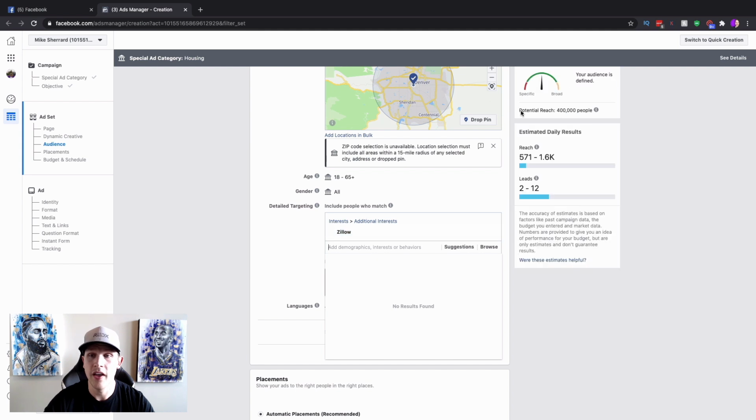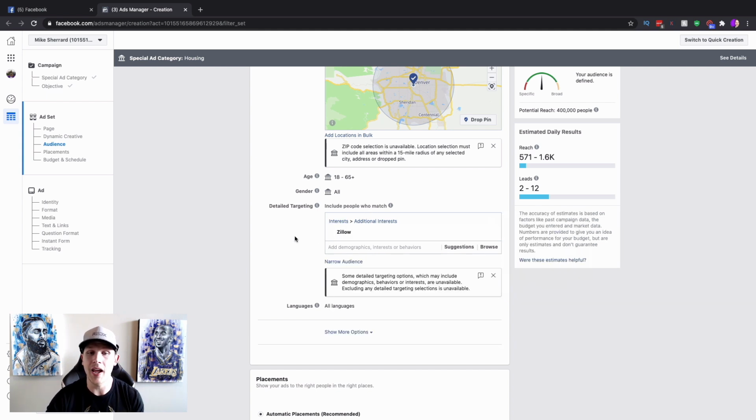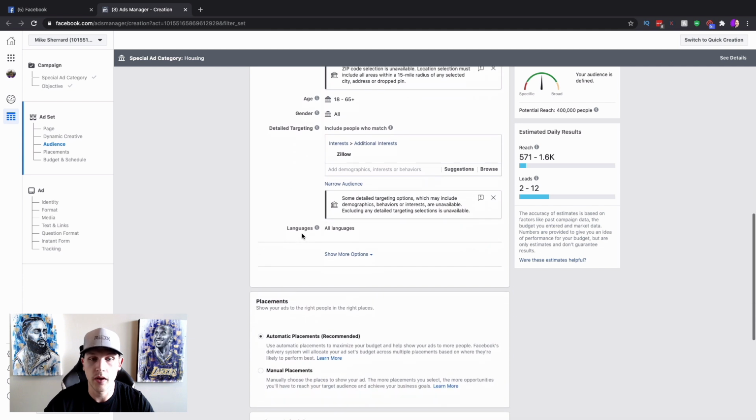You can see here that in Denver, that's about 400,000 people. Ultimately, what the Zillow interest does is it captures people who have expressed online behavior that shows they're interested in things related to real estate. If they're browsing Zillow, Realtor.com, Trulia, Redfin, whatever they're looking at, ultimately this is going to signify and raise a red flag based on Facebook's algorithm that they're interested in some sort of real estate. So for this buyer's lead, for example, that's what we're going to target.